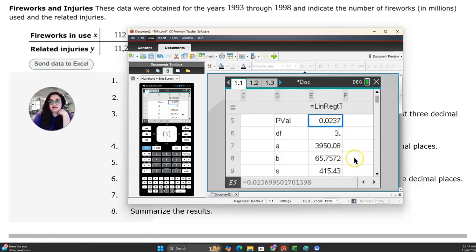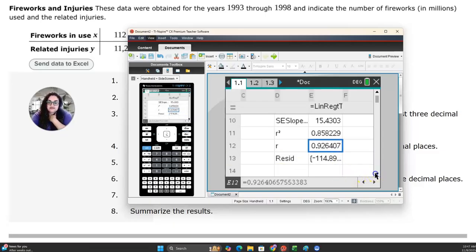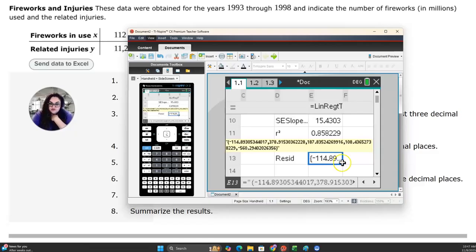You can get the equation from here also. Here's the A plus BX equation. And then I'm trying to go, here we go. Yeah, there's your correlation coefficient of 0.926. And it has a list of your residuals on it as well. So if something asks you for your residuals, that's here. It finds that for you.